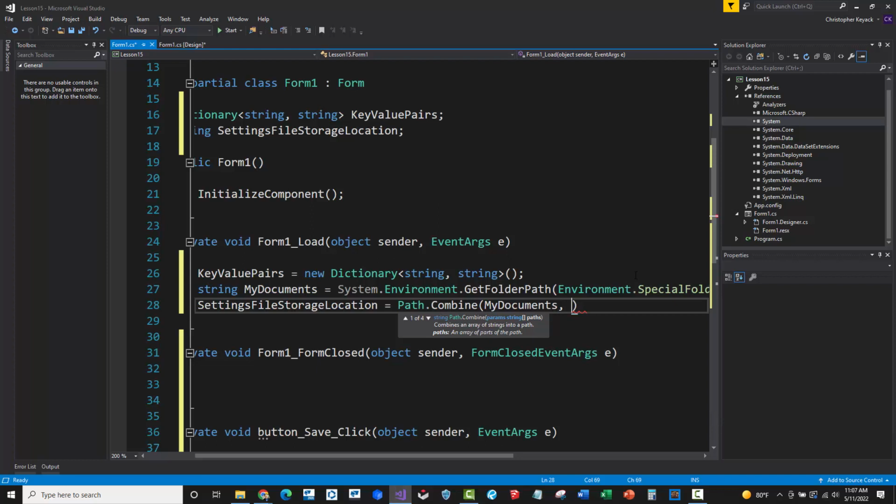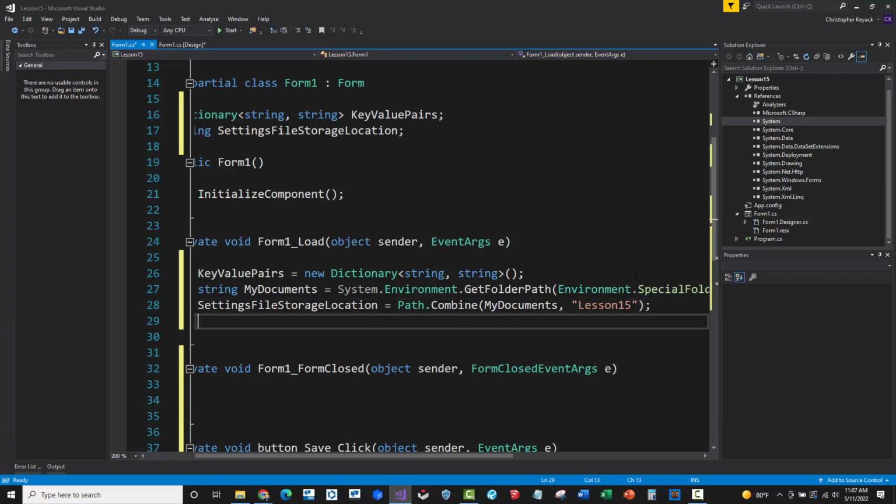So we'll just call this lesson, and let's actually put a string here. This is going to be lesson 15, which is going to be the folder name. Now you can call this whatever you want, but I'm just using this so you can easily find it when we browse to this, and you can delete this if you want to after we're done with the training. All right, so we now have our folder here.